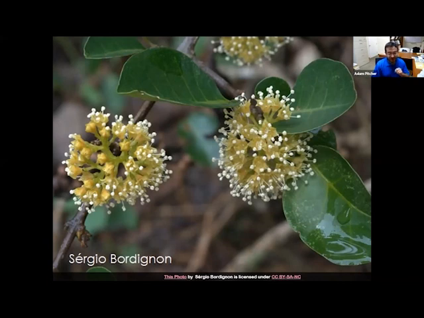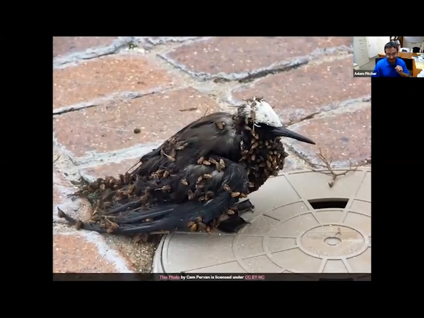And one of the other common names for this plant is the birdcatcher plant. I'm apologizing in advance if this picture is a little bit disturbing. This is not in Florida, but I couldn't find a great picture of the fruit of the one in Florida, so I'm using this as a stand-in.